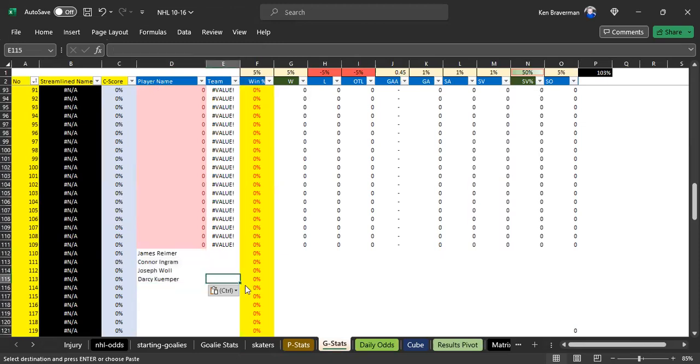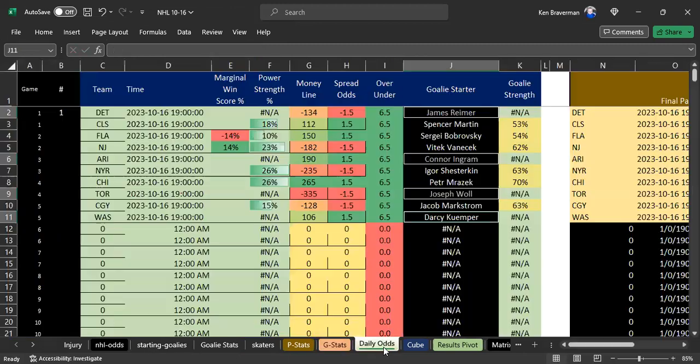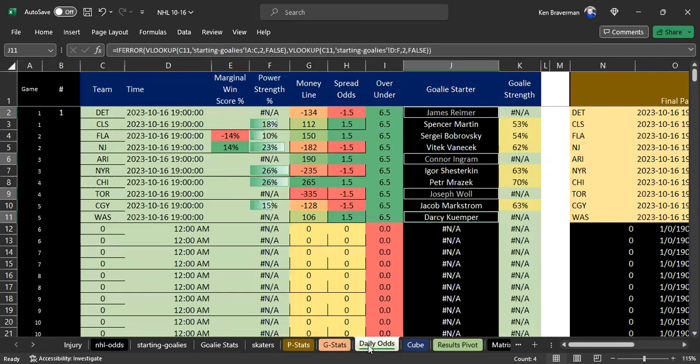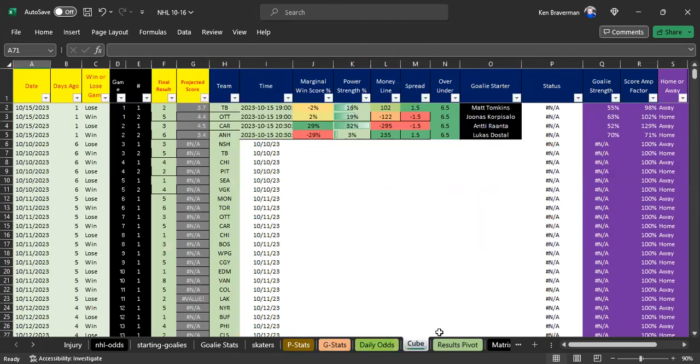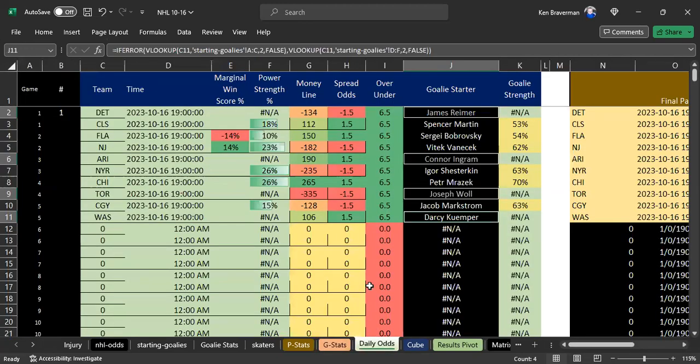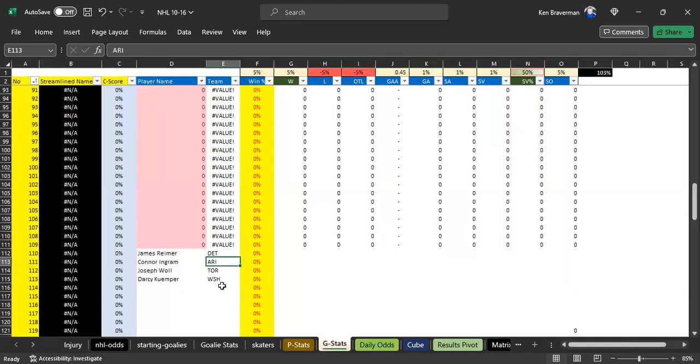We put in their team abbreviation, Washington. Let's see, which teams are these players on? Reimer's on Detroit. Connor Ingram is on Arizona. Joseph Wall is on Toronto. So we brought in their teams.